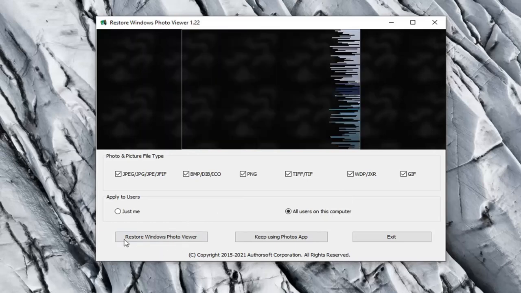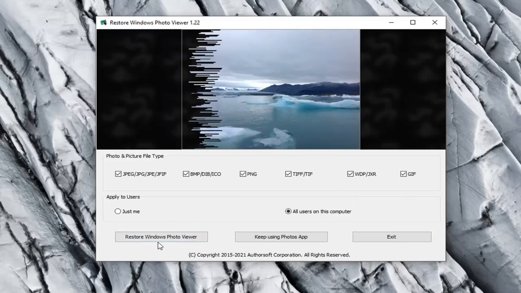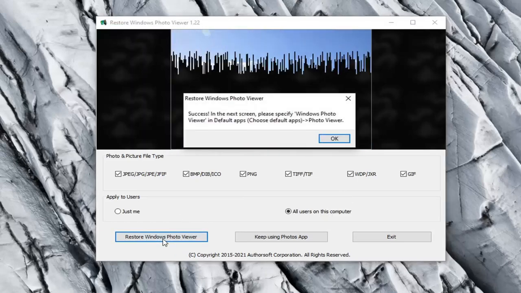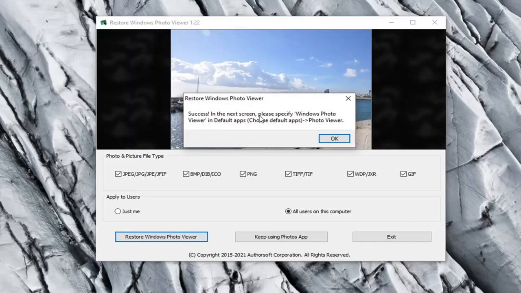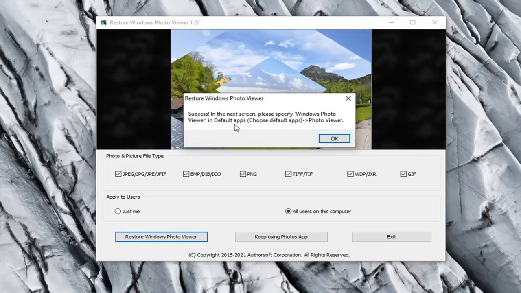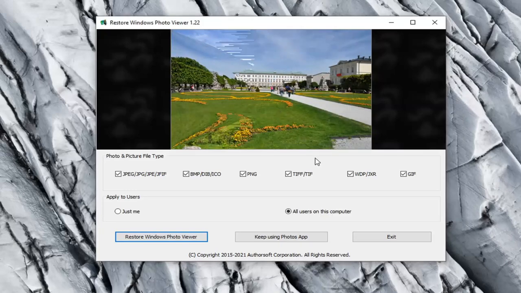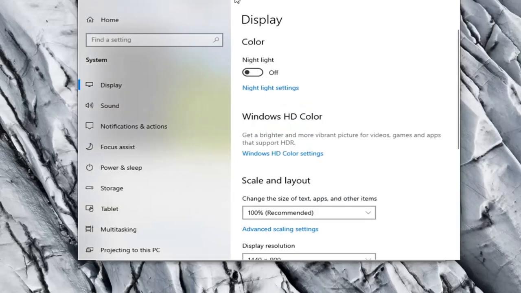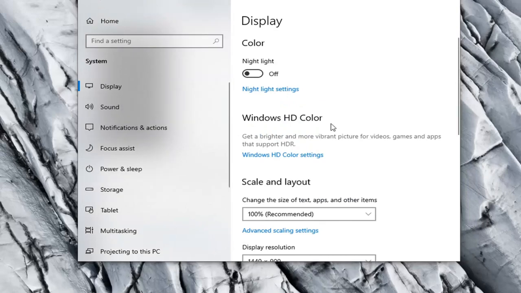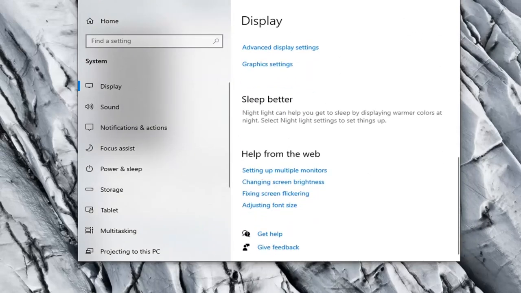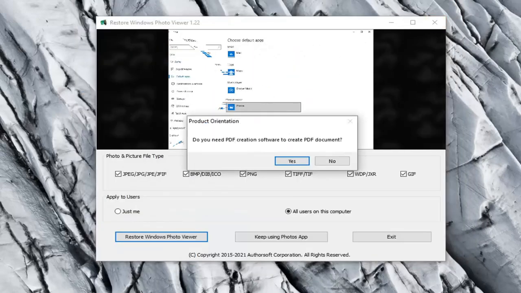So at this point, go ahead and select Restore Windows Photo Viewer in the bottom left corner of this application. It says success. In the next screen, please specify Windows Photo Viewer in default apps. Go ahead and select OK. It's going to open up our default app section here. So what we are going to do is actually close out of here. Close out of here as well.